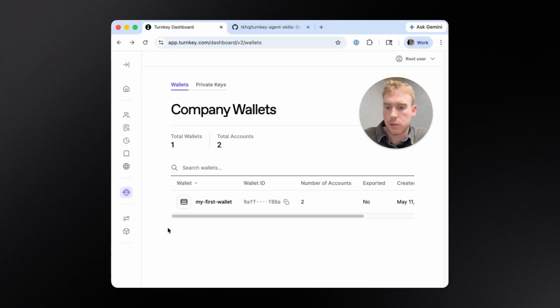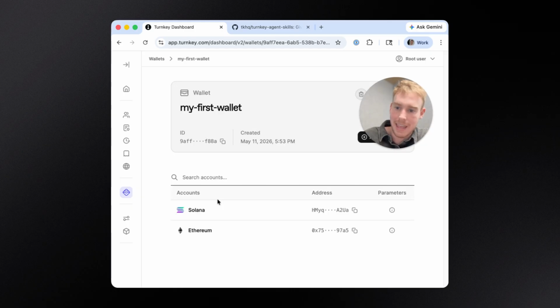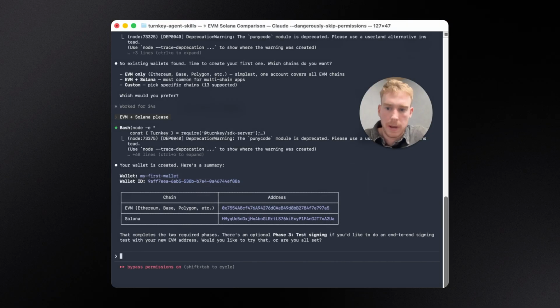If we flip to the dashboard really quickly, we can see that I just have 1 wallet. This was the one that was just created. And then we can see that I have 2 addresses derived from it. Okay, so let's go back to Claude.